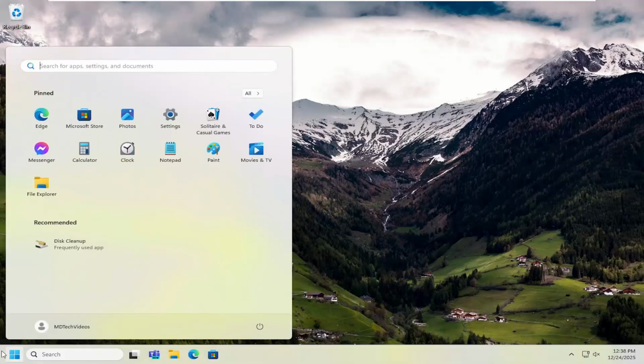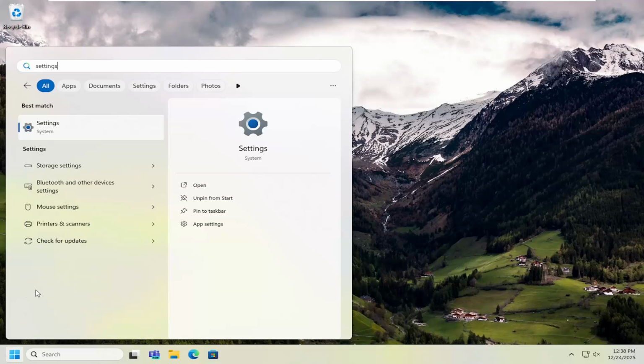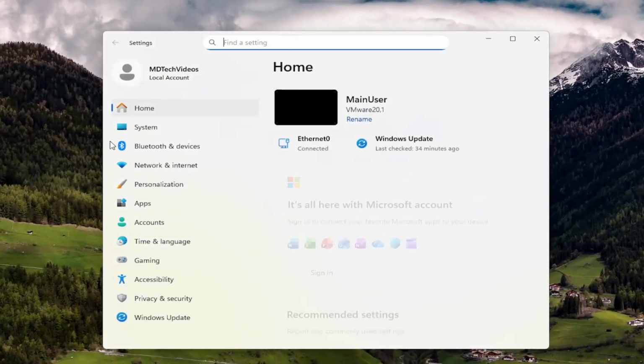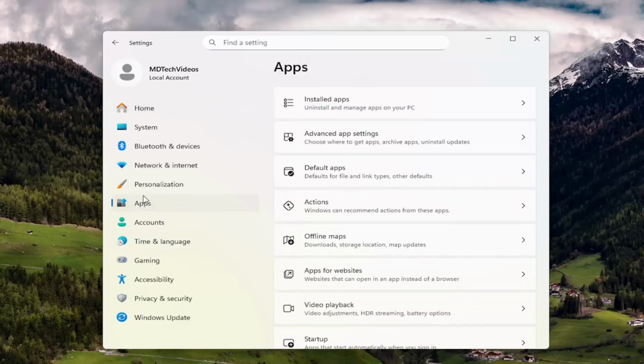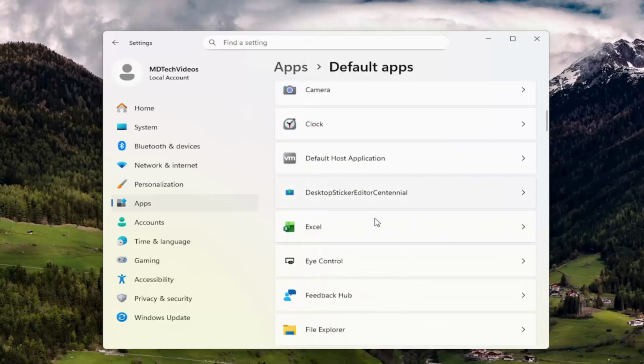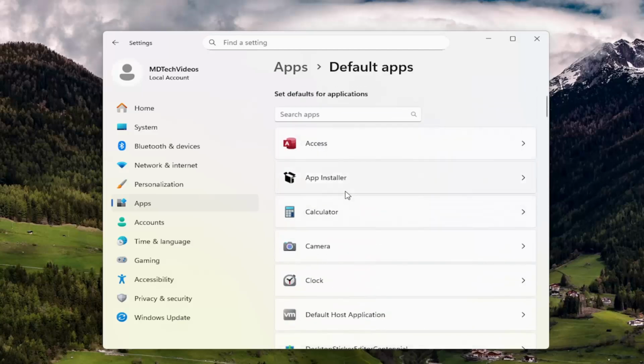So all you have to do is open up the search menu and search for settings. Best result, come back with settings. Go ahead and open that up. On the left panel, select apps. And then over here on the right side, you want to go down and locate where it says default apps, and then locate whatever web browser you want it set as default.